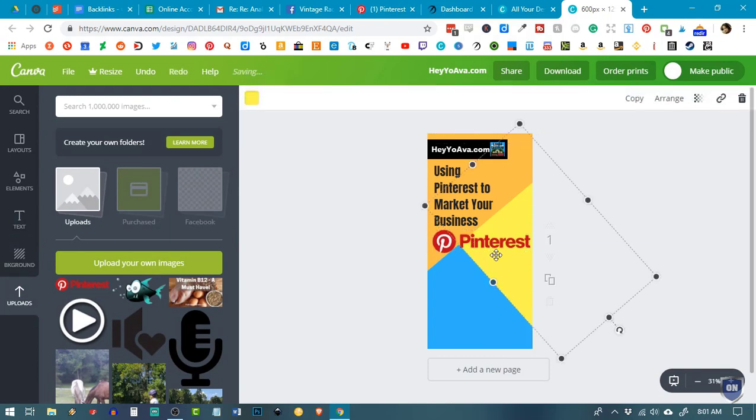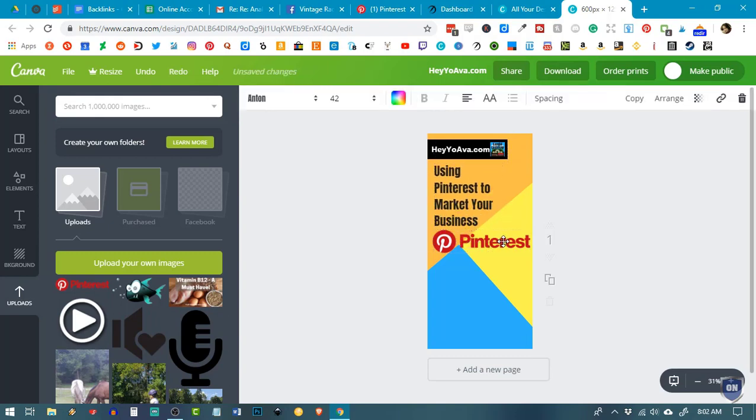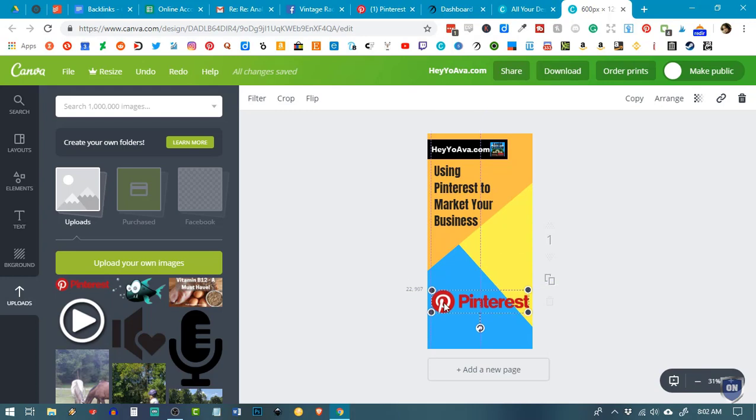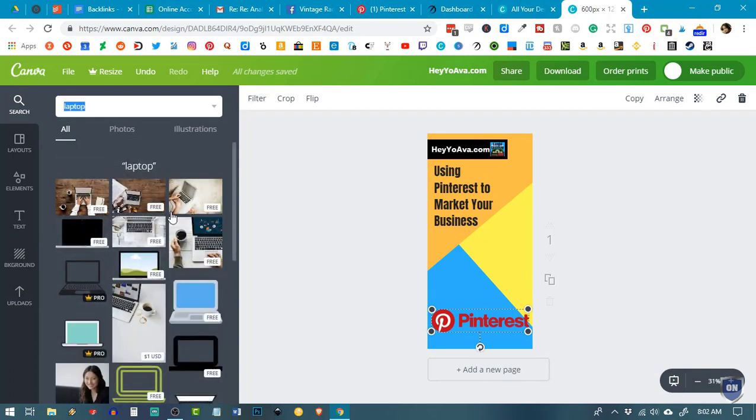No, we don't want to move that. So to undo, they have an undo here, or the keyboard shortcut is Control Z. Sometimes, there we go. Put that right there, and I'm going to search for that. Computer again. There it is.